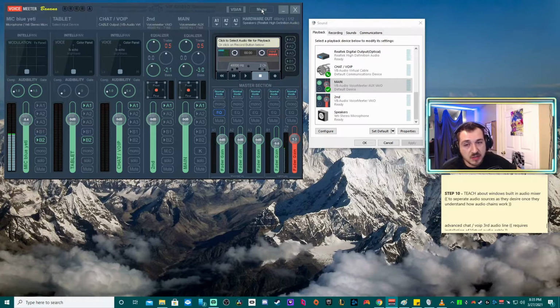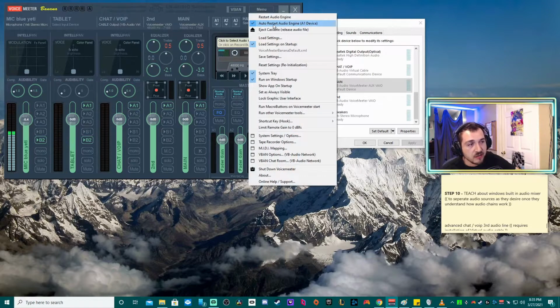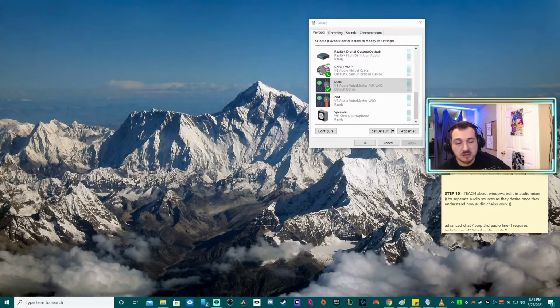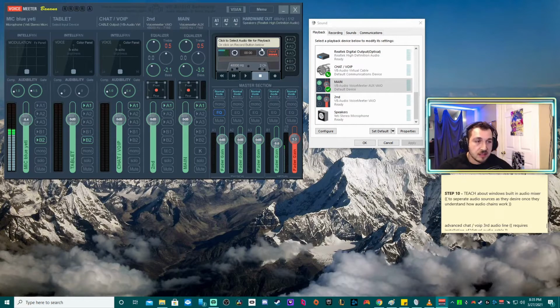Once you start using Voicemeeter, the last thing you're going to want to do is make sure that you have audio restart engine turned on, and you have load settings on startup, and then save your settings as a file somewhere in your documents folder, whatever. Have it run on startup and have system tray turned on. So that way, system tray means when I hit X, it just goes back to the system tray here. That way you don't accidentally close the program. You have these things on.